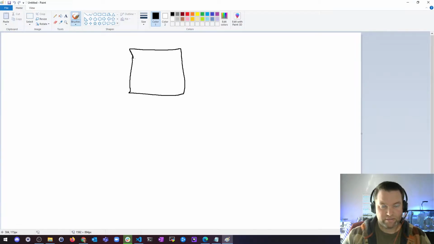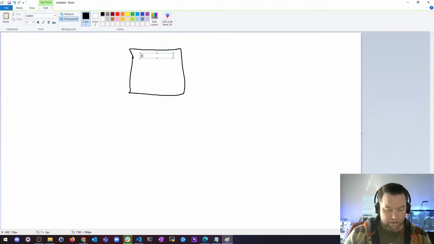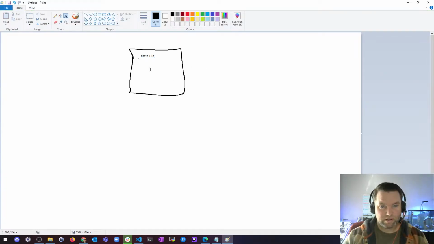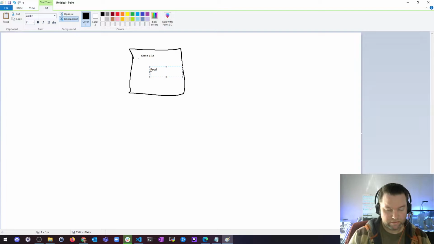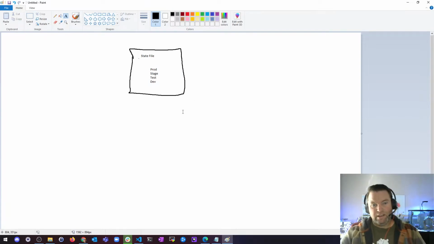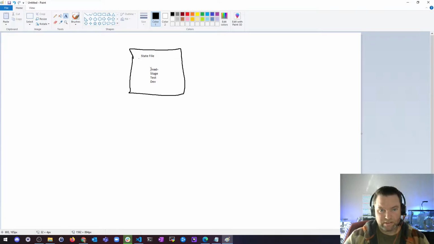We have this state file, right? And you've got state here, state file, okay? And this works for prod, stage, test, and dev, whatever. The problem with this is if you have state in prod that's different than state in dev, your state file is going to get all jacked up and it's not isolated. And you could really mess up your whole environment by doing this.